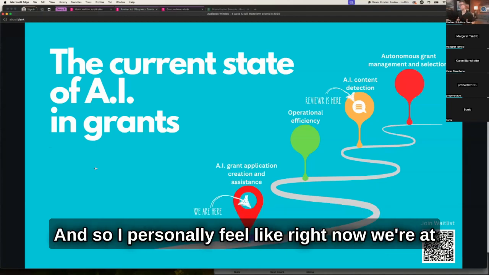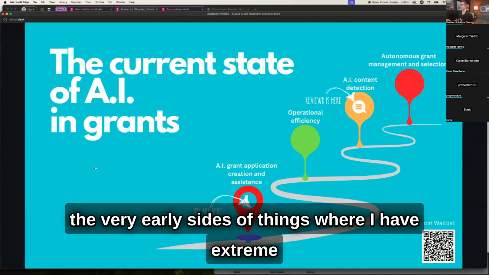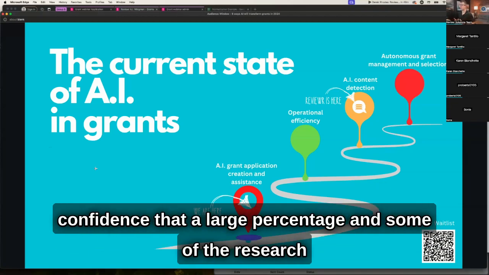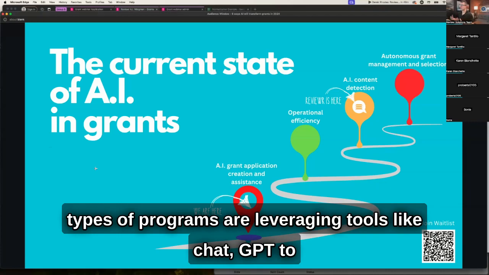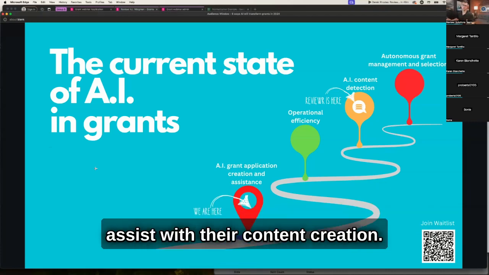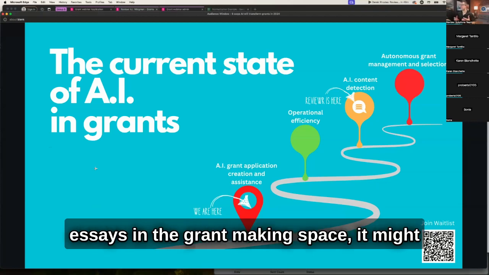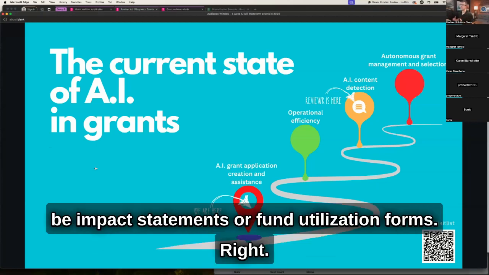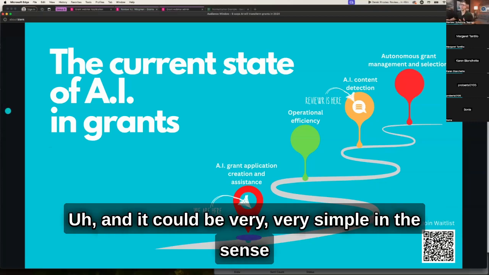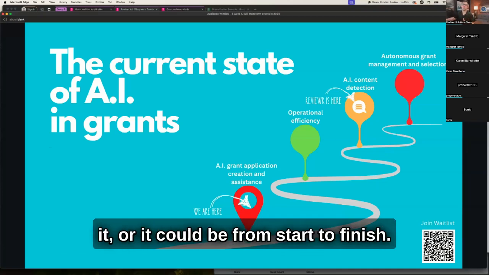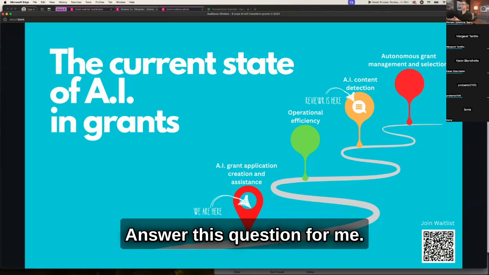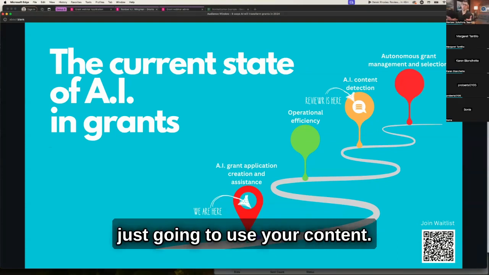And so I personally feel like right now we're at the very early stages of things, where I have extreme confidence that a large percentage, and some of the research that we've done is roughly 70% of applications to these types of programs, are leveraging tools like ChatGPT to assist with their content creation. So in the scholarship space, it might be essays. In the grant making space, it might be impact statements or fund utilization forms, right? And it could be very simple, in the sense of: here's what I'm being asked to fill out, provide a framework so I can build off of it. Or it could be from start to finish: answer this question for me, we'll load it up, and we're just going to use your content.